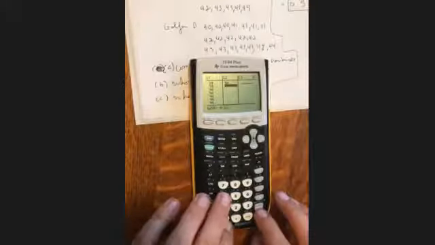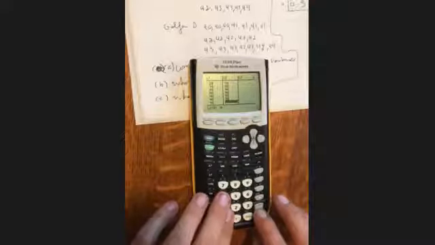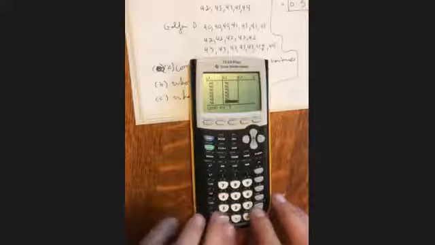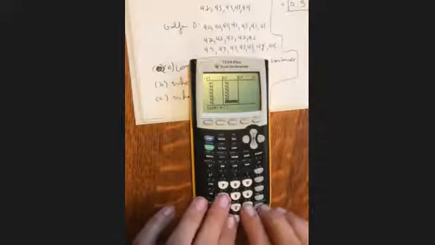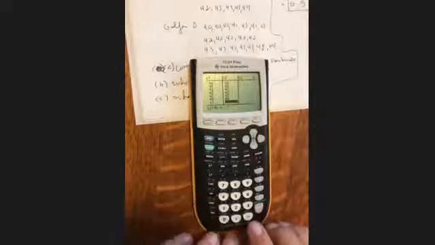40, 40, 40, 41, 41, 41, 41, 42, 42, 42, 42, 42, 43, 43, 43, 43, 43, 44, 44.